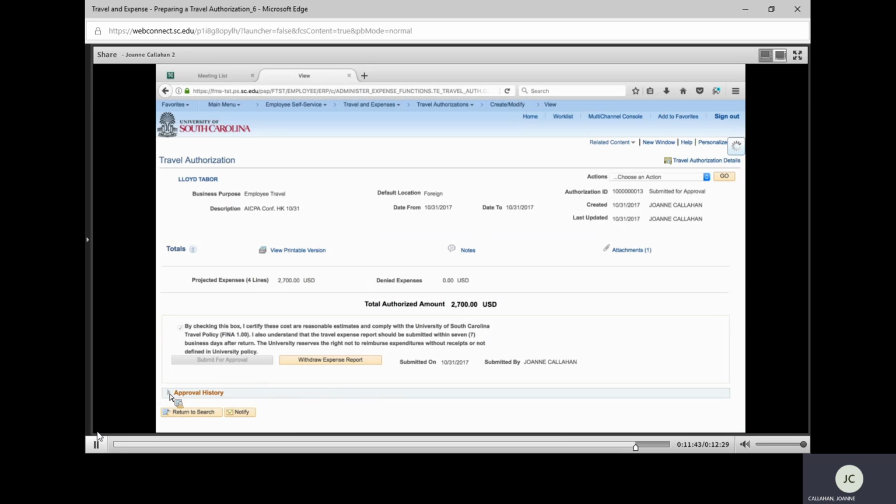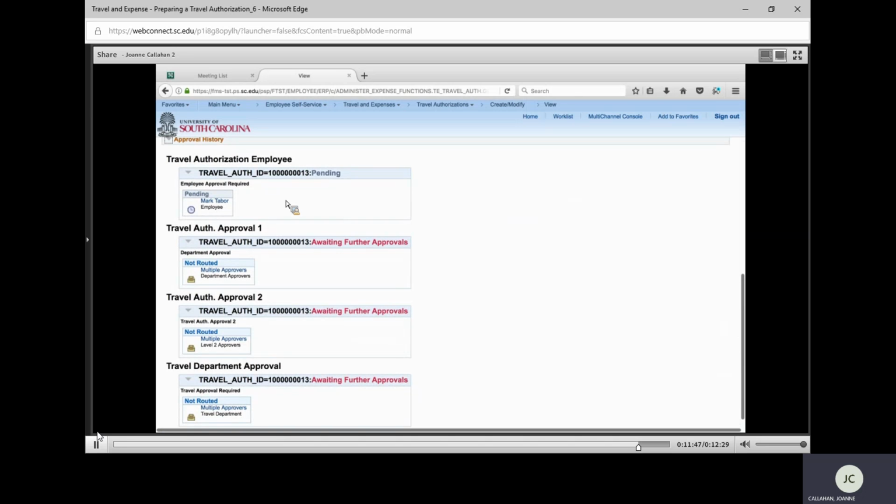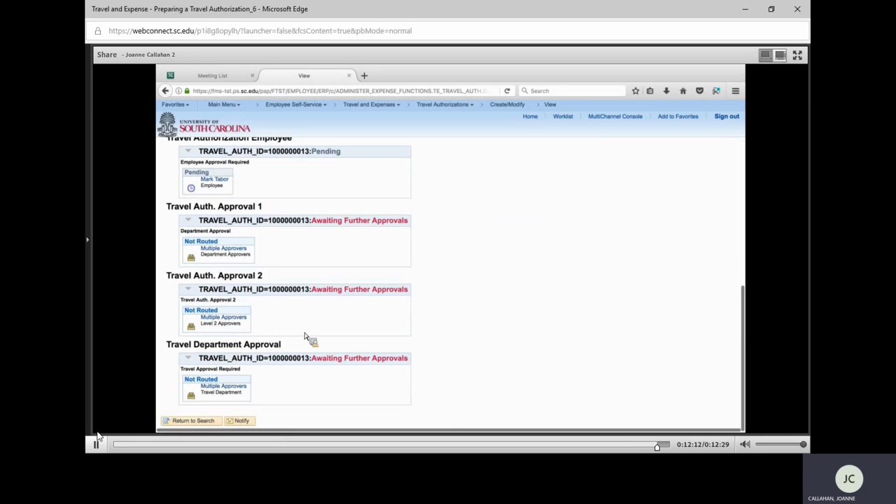So we're going to click the approval history, and you're going to notice that first it needs to go to the employee that you created the transaction for, and they're going to approve that. Then it will move into approval level 1 and approval level 2, and both of these approval levels are a pooled approach, which means many people are in that pool and can approve. And once one person approves that, it drops off the other individuals' work lists, and you don't have to worry about that. And then the final approval is always going to be the travel department.